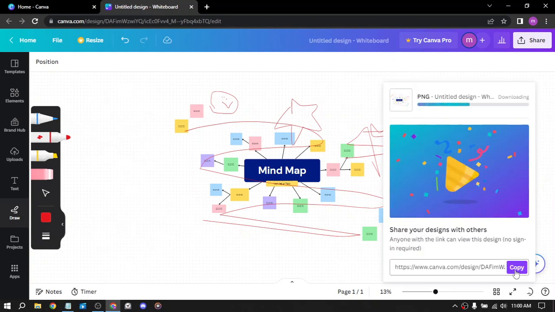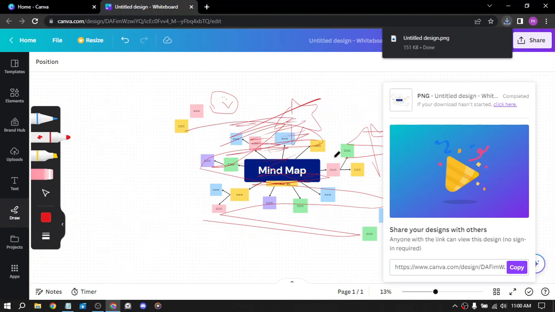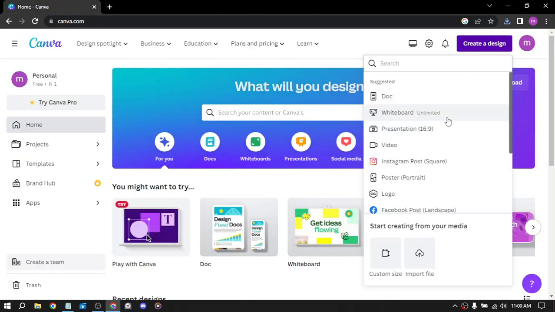Share your design with others. You can copy a link and share this design. Okay, not this one. Done. Now let's go back and import file.